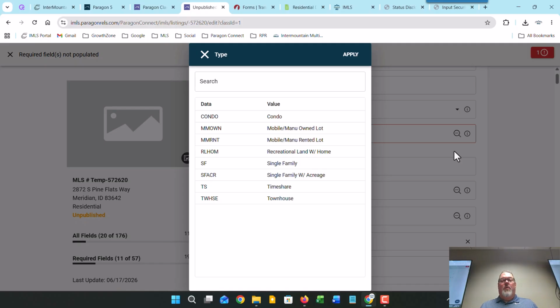In the features, one of the required feature fields is construction. That's where you'd identify if it's frame construction, a manufactured home, mobile home, or whatever it is. And then the difference between those two is land size. Single family is less than 1 acre. Single family with acreage is 1 acre or more. And Paragon has programming on the back end that if the number of acres is less than 1, it won't accept single family with acreage. So it doesn't matter how excited your seller is that has 0.85 acres. They don't have an acre, so they don't have single family with acreage.